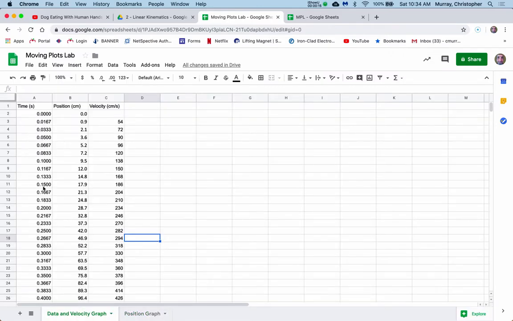I want to graph time and velocity. So velocity versus time. So select the data first. So I'm going to select this stuff. There's my times, right? And then I want to select the velocity without selecting the position in the middle, right?